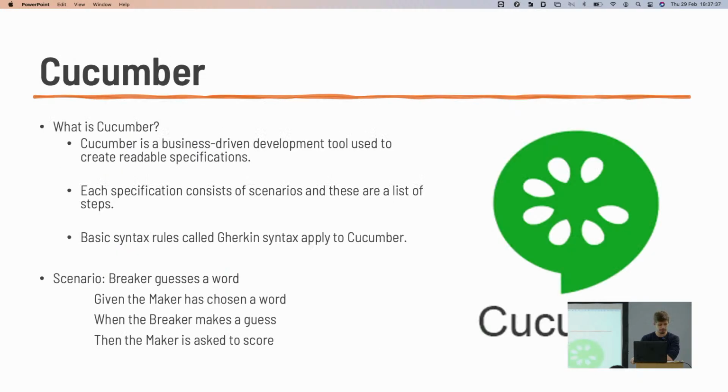Now on to Cucumber. Cucumber is a behavior-driven development tool, and this is used to create readable specifications in plain text. This makes it useful when dealing with stakeholders, such as business analysts and product owners, who can directly input what they want into the tests themselves. Each specification consists of scenarios, and each of these is a list of steps. The steps follow a rule of given a situation, when a condition occurs, then execute an action. The action is normally a comparison action or verifying that data is on the page and it's what we expect to see.